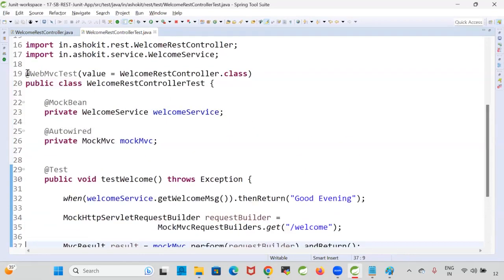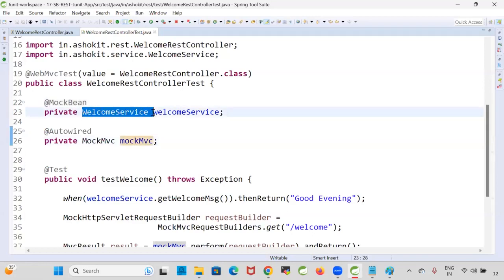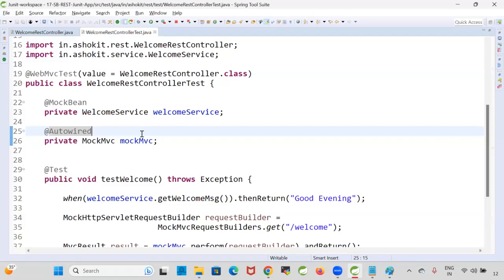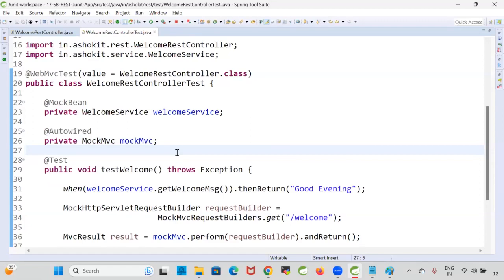I'm writing the @WebMvcTest annotation. What is the purpose of the @WebMvcTest annotation? That is used to represent what our target class is. What is the purpose of @MockBean? In the complete IOC container, wherever the welcome service is available, it is going to use a mock object. It will replace the real welcome service with the mock welcome service when the testing is executed. MockMvc is a predefined class. It is used to send HTTP requests from the unit test classes.